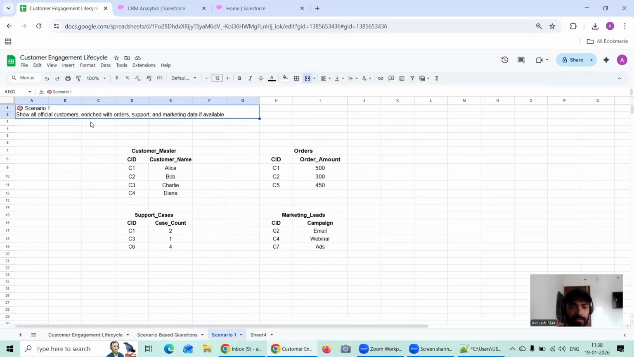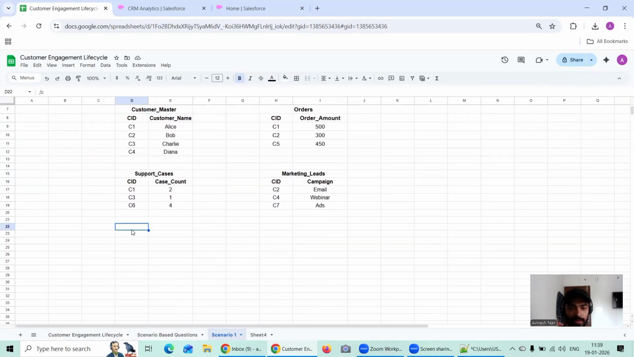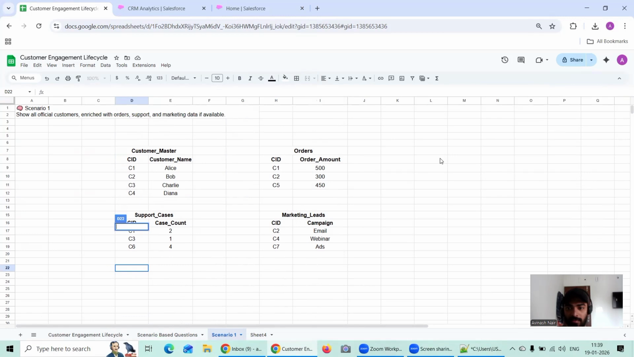Now, this is quite simple. As you can see, they want all the official customers, and whatever order, support, and marketing data is available, just bring that into consideration. So I know what my final table will look like. Here I will have the CID. Cool. And these are the values which I will definitely have, so not an issue over there as well.